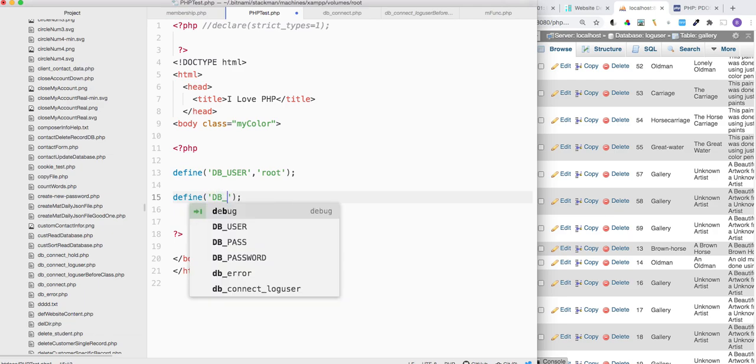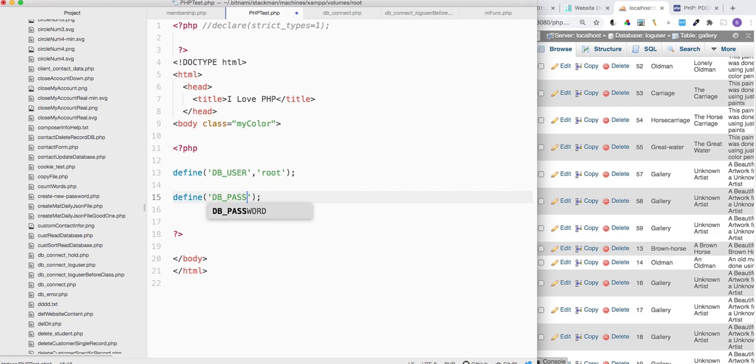I'm going to call it pass. And then of course, you're going to give it a password. Now in this particular case, I don't really have a password, so I just kind of do this. If you did, you would have to put it down.